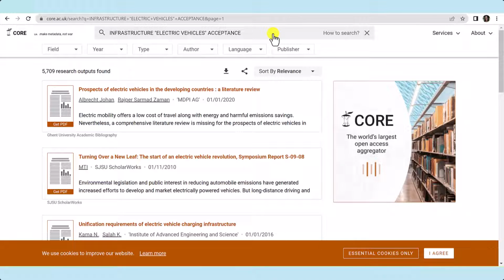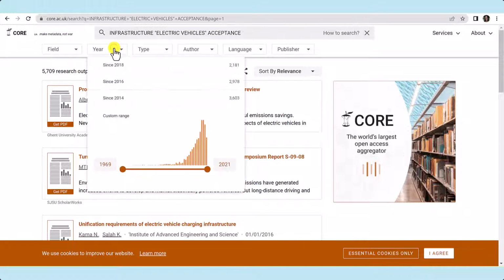First, we'll limit by year of publication. Now, how far back you go will depend upon your topic and the needs of your research paper. I'm going to limit by articles published in the last 4 years by clicking Articles Published since 2018.